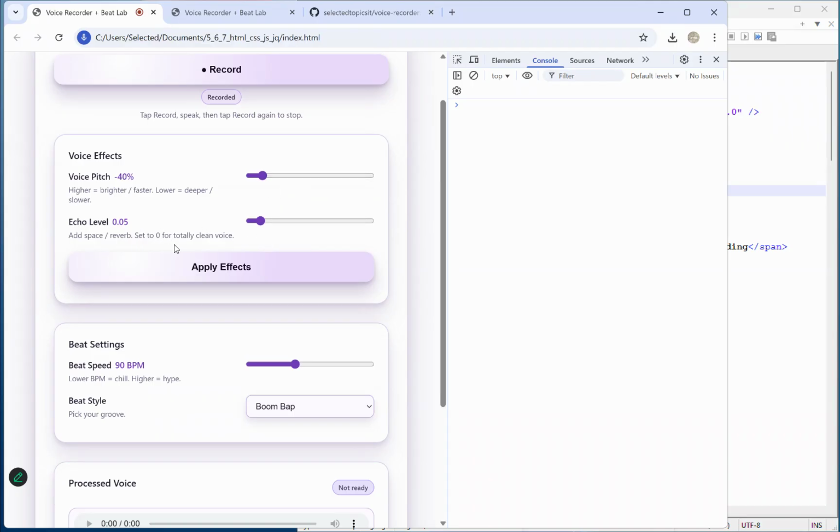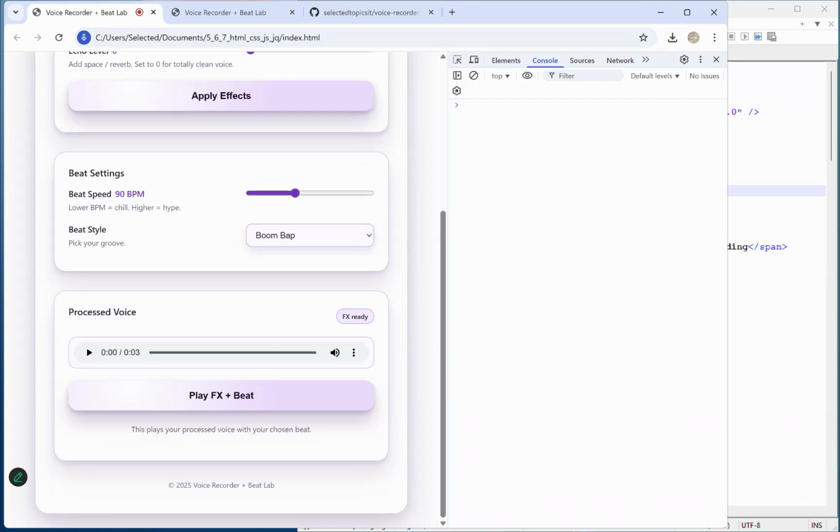Now, to add that spacey effect, you play with the echo level. The higher the echo, then you get sort of more of that spacey effect. So let's make it 0 for now, just so that we can see how the pitch works. And then I'm going to click on apply effects. When I click on apply effects, I get to play back my video by clicking on this triangular black little triangle. Let's test our voice.